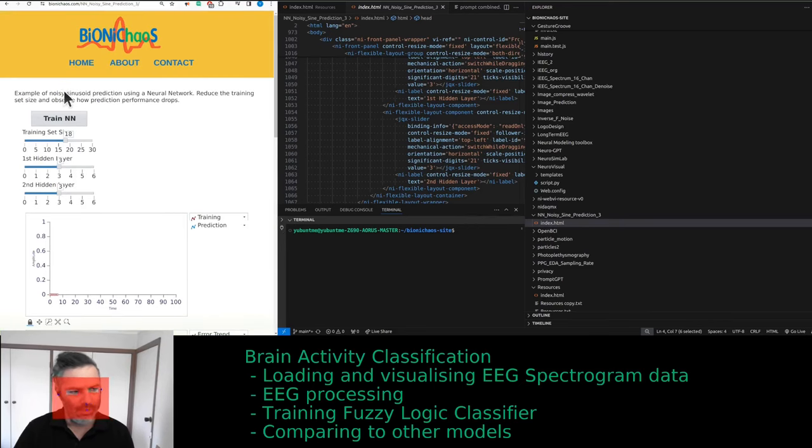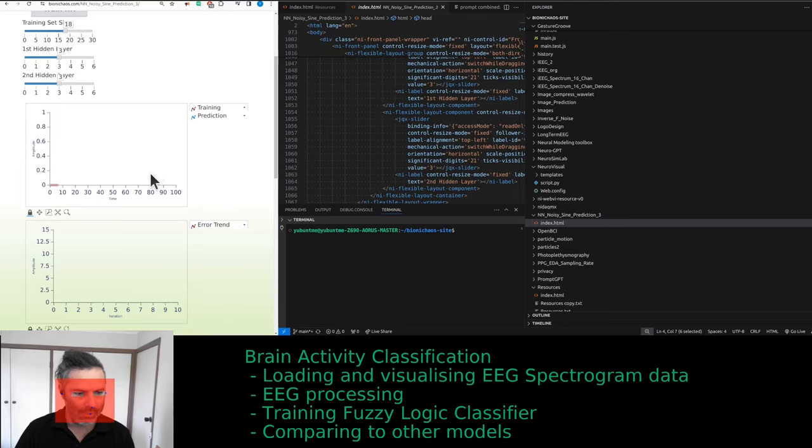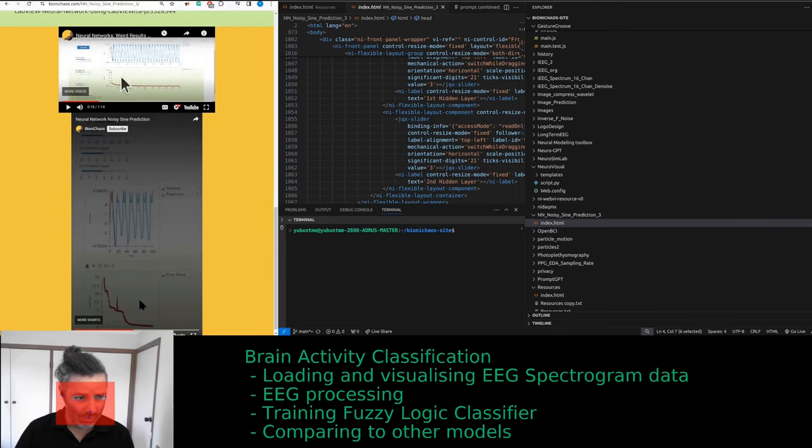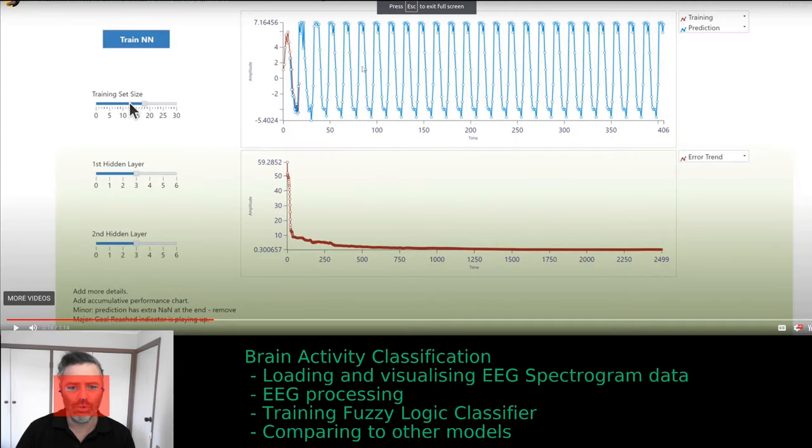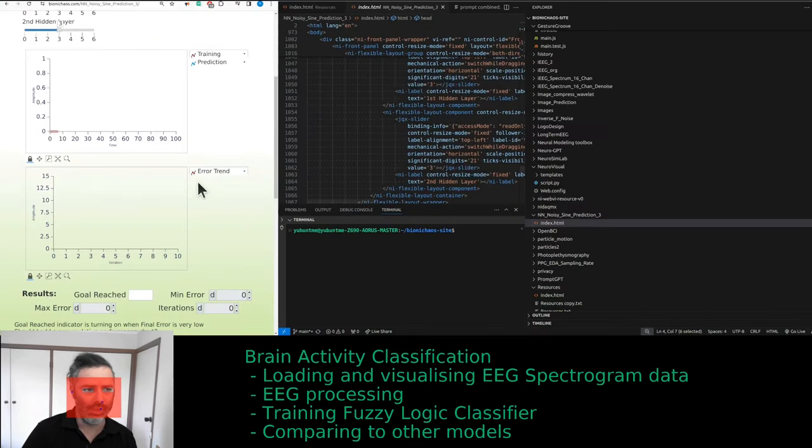I'll be doing neural networks today. Just a simple example. We had something running on the website. It's not working anymore. It used to look like that: a noisy sinusoid prediction, with whatever number of hidden layers. And we will be rewriting this in Python.